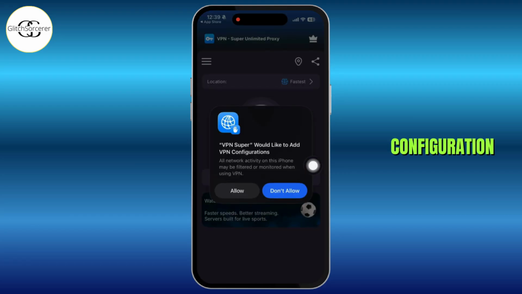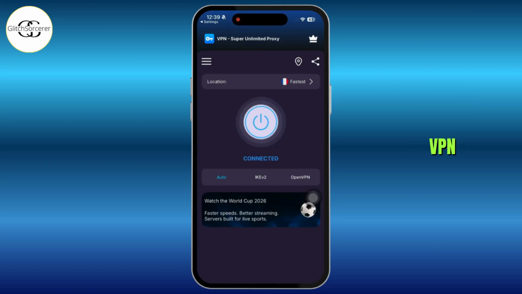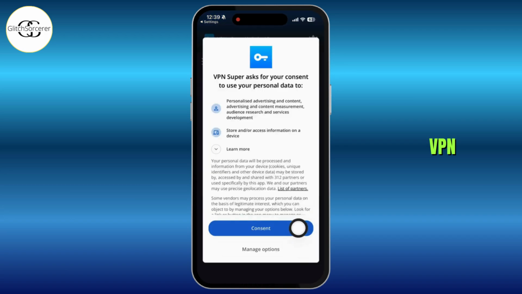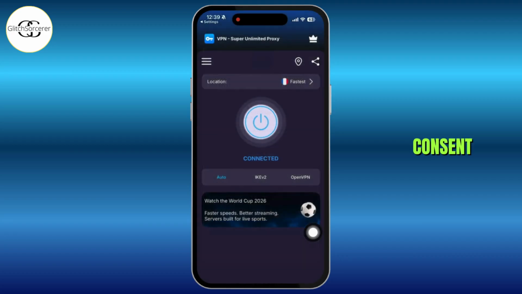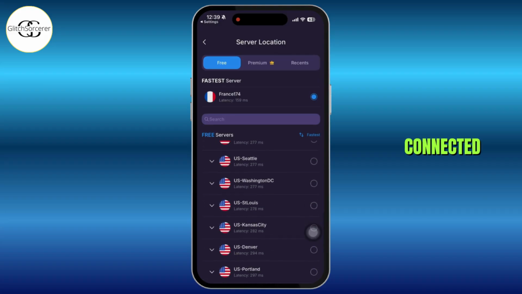Now allow VPN configuration on your iPhone. Tap Allow when your iPhone asks permission to add VPN settings. Then type in your passcode. Now click on the option Location. VPN asks for your consent to use your personal data too. Click on Consent. Now you are able to choose the location. Just click on any of the locations that you want to be connected to.